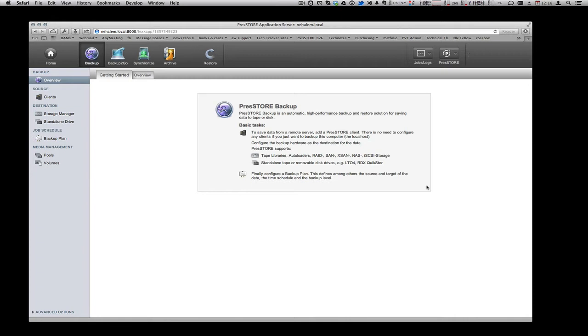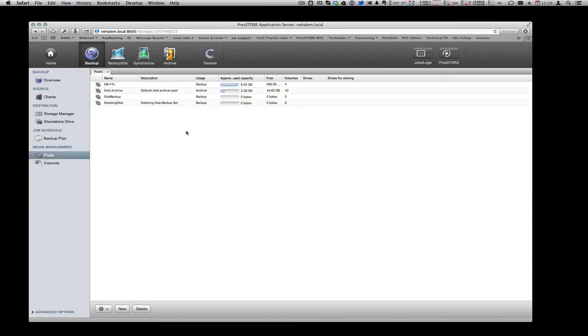So first off, PresSTORE backup is based on the idea of volumes and pools. Pools are collections of disk media or tape media. In this case, I've created a pool called rotating disk that we're going to use for this example, and you can see there are no containers in it right now at 0. There's no data free in it because we don't have anything associated.